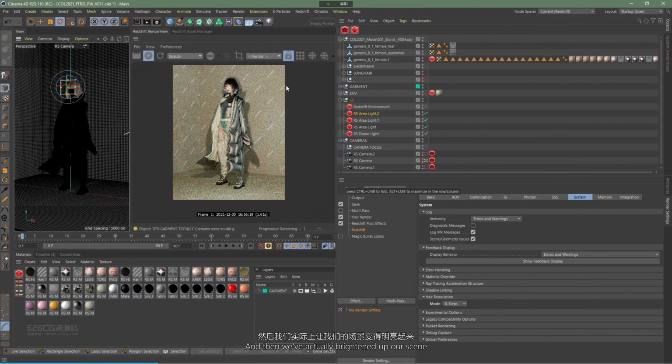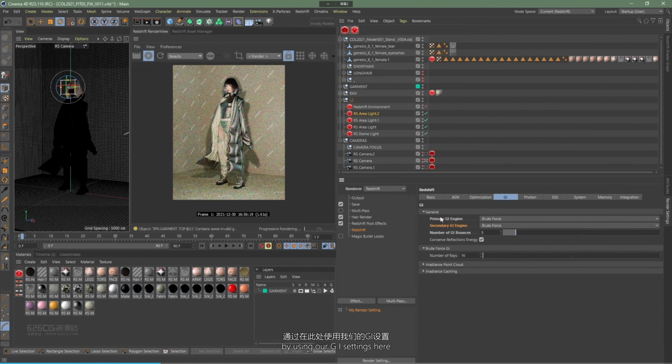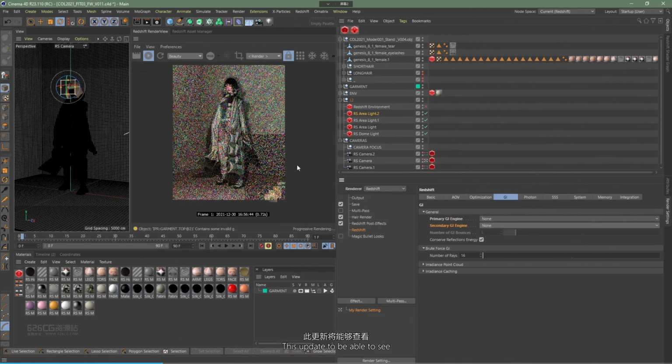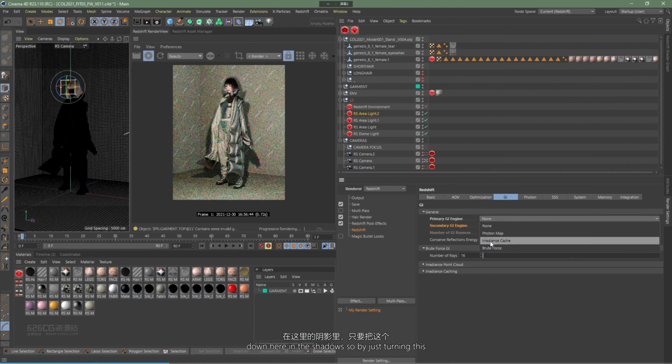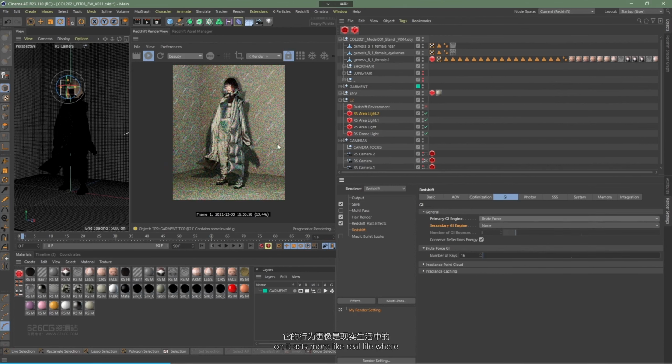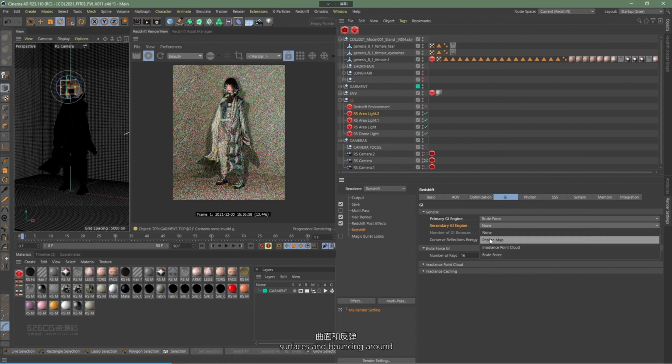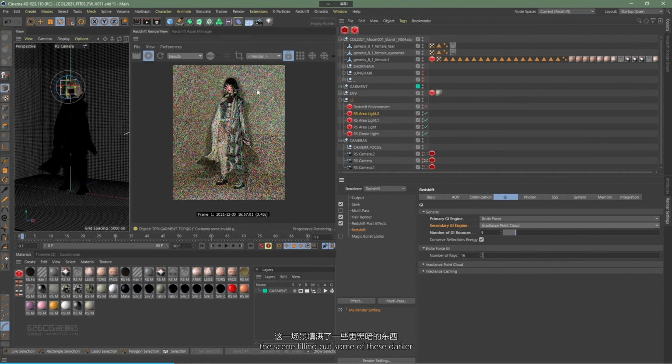And then we've actually brightened up our scene quite a bit and warmed it up also by using our GI settings here. So if I just turn this off, this updates, you'll be able to see. There's a bit more contrast in this and has more of a gray tone down here in the shadows. So by just turning this on, it acts more like real life, where light will be bouncing off of all these surfaces and bouncing around the scene, filling out some of these darker areas. So you can see.